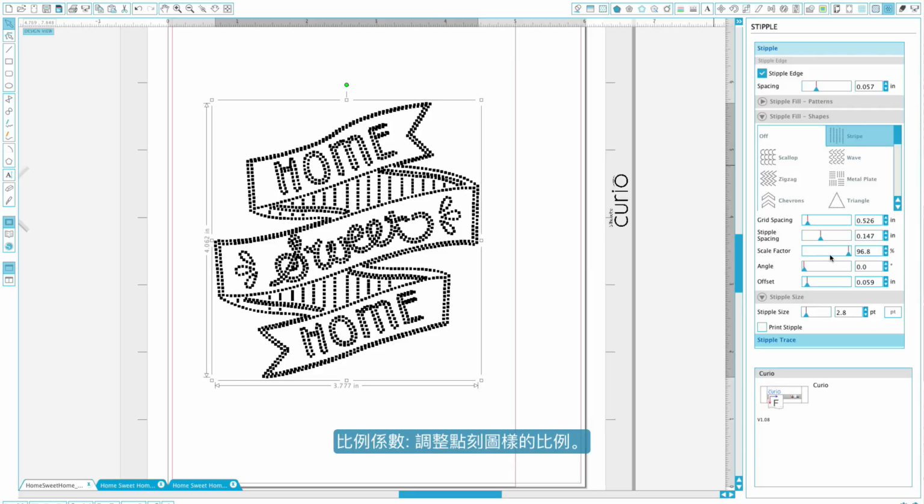Scale factor adjusts the size of the stipple fill shape within the grid square. A setting of 100% will fill each square. As the scale decreases, the remainder of the grid square is filled with blank space. Angle controls the angle of the stipple fill. Offset controls how close to or far from the edge of the filled shape the stipple fill will appear.